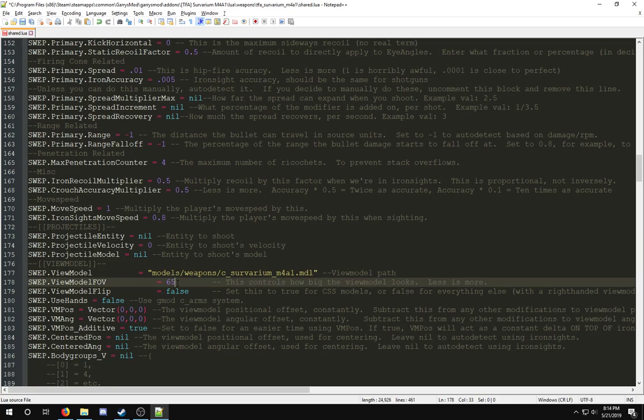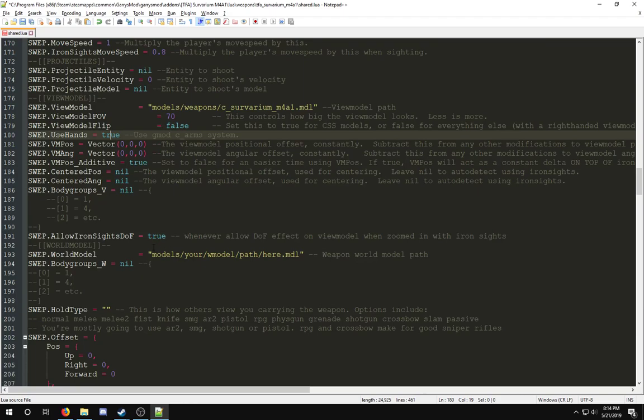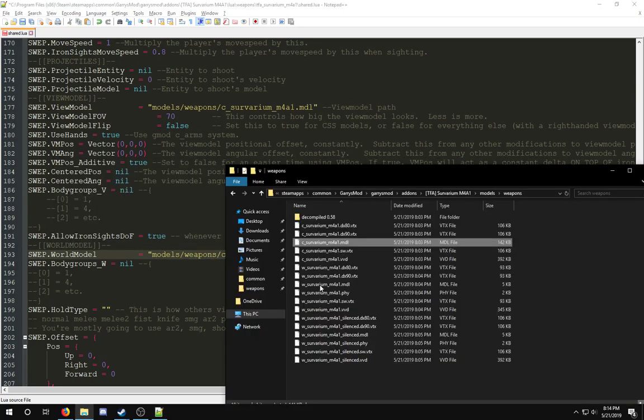So this is the FOV. The lower the FOV, the more your gun will be zoomed in. I'm going to put it to 70. You don't have to do this if you're just making a CSS weapon. We do the same thing here. I'm just going to copy paste, but you do it with the world model, the W underscore.